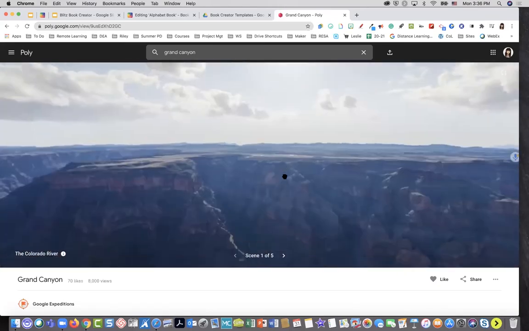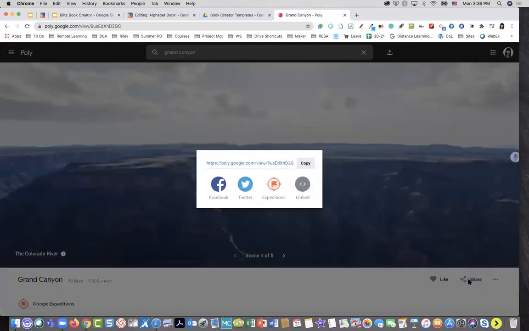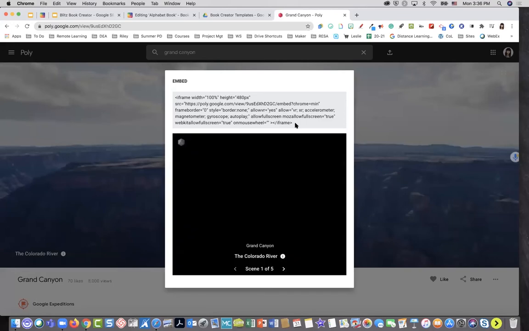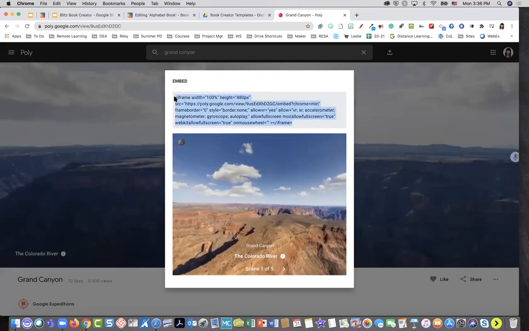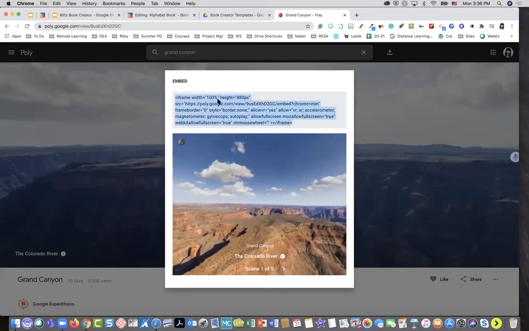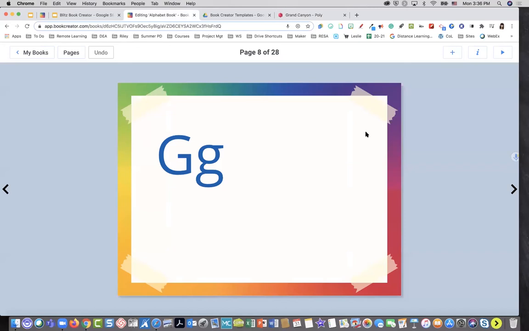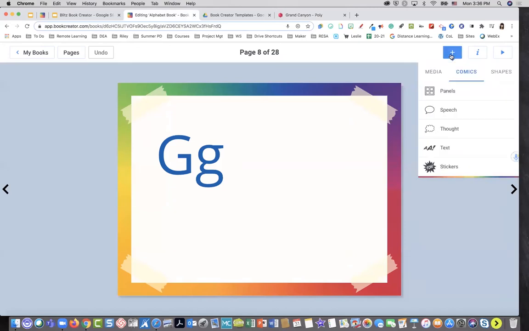Whoa. And so when you're on a site like this, if you look for a button that looks like what you see here, almost like a greater than symbol, the share button, and I have the option here to copy some code. So I am going to copy that code, come back to my book, come back here to the plus symbol, and I'm going to import.